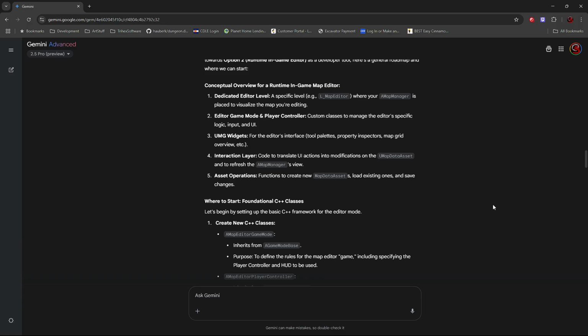All right, so conceptual overview for a runtime in-game map editor. So dedicated editor level, a specific level, L map editor, yep, where your map manager is placed to visualize the map you're editing, yes. Editor game mode and player controller, custom classes, yep, that is what I expected. UMG widgets for the editor's interface. Tool palettes, property inspectors, map grid, yes. Interaction layer, code to translate UI actions into modifications on the UMap data asset and to refresh the map manager's view, absolutely. Asset operations, functions to create new map data assets, load existing ones, and save changes.